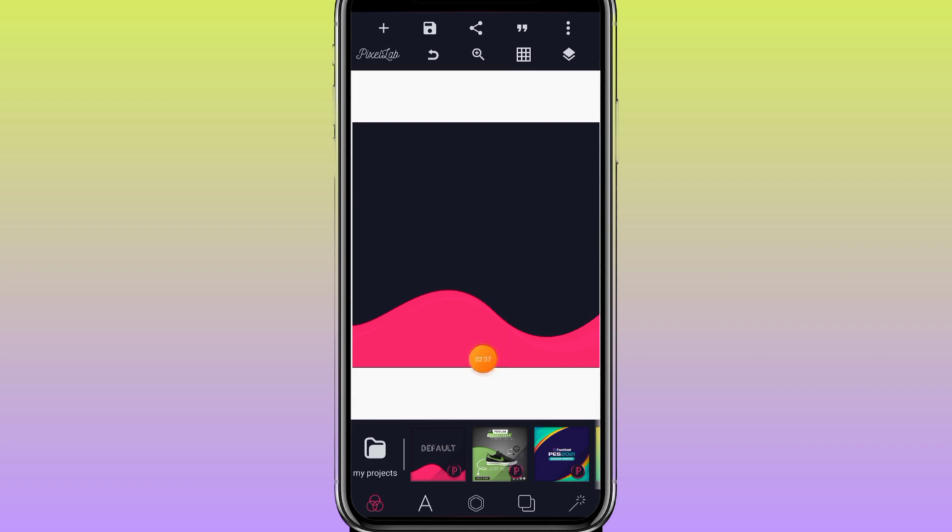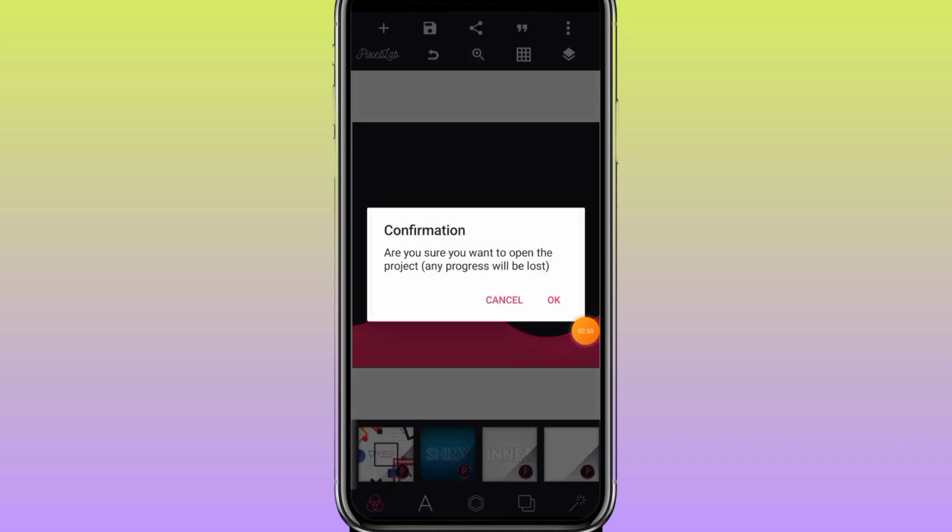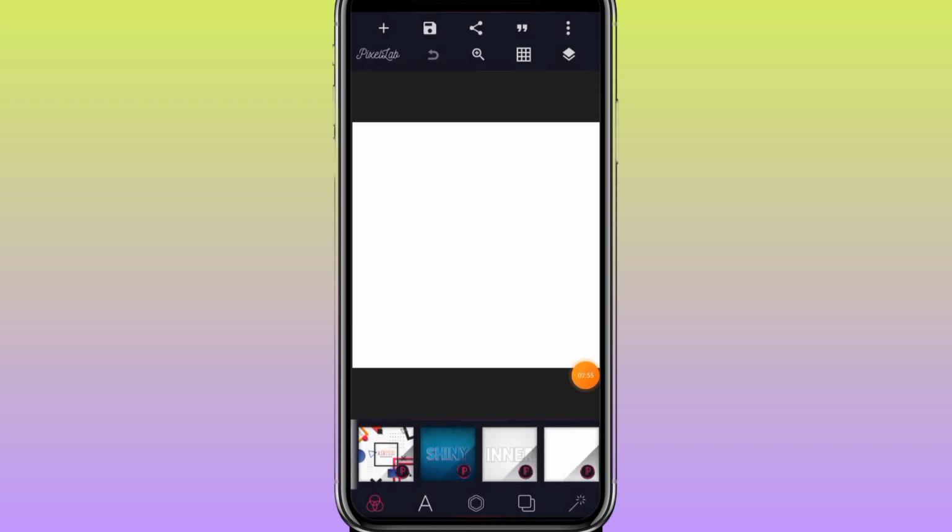So let's go to the plus tool. Let's continue. But before we continue, I want my canvas to just become plain. I'll go down here and scroll to the extreme, choose this last one, and you see, are you sure you want to open the project? I'll press OK. So you see that this place has become a plain canvas. Then I'll go to this plus icon.